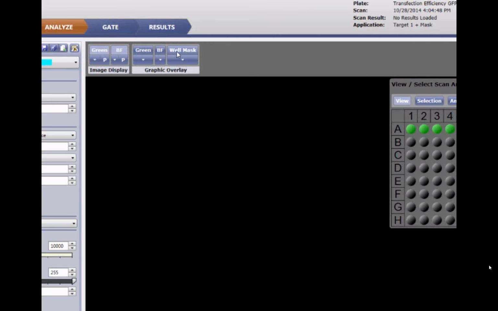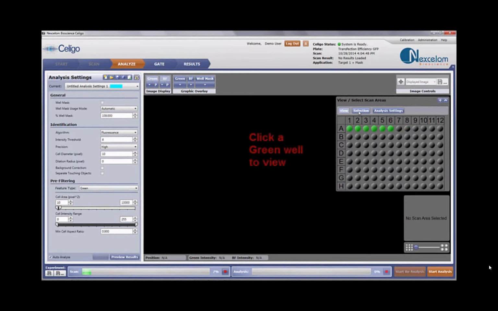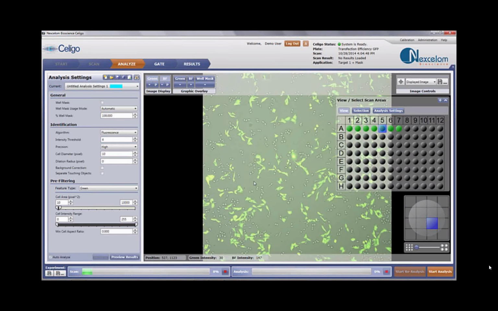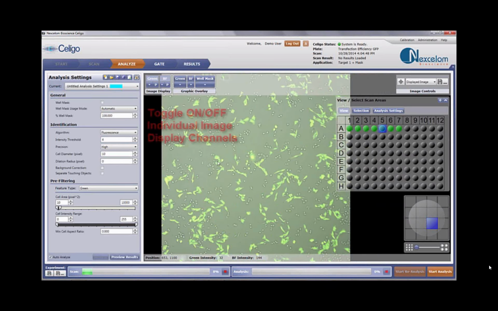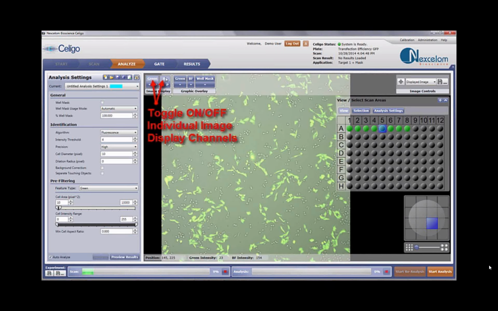Okay, so now you can see the image display is saying green and bright field for the image display and the graphic overlay as well. All right, so now you can see the plate map has green wells on it. Those are all saved images on the computer. So you can just click on a well, and the image will appear in the displayed area. And this is both images appearing on top of each other, and you can turn them on and off so you can see them individually or together.